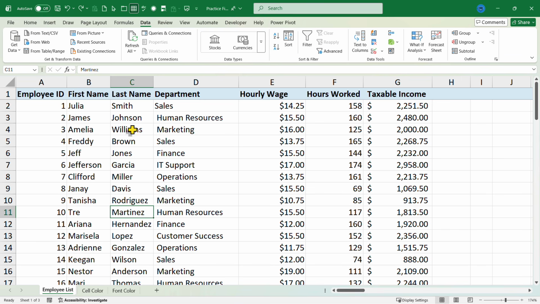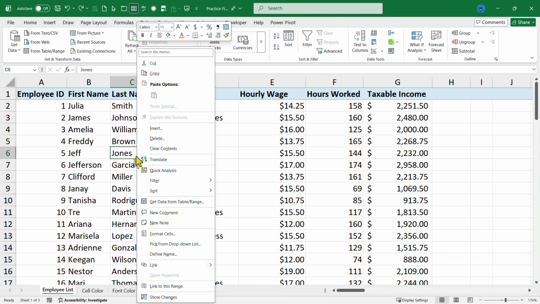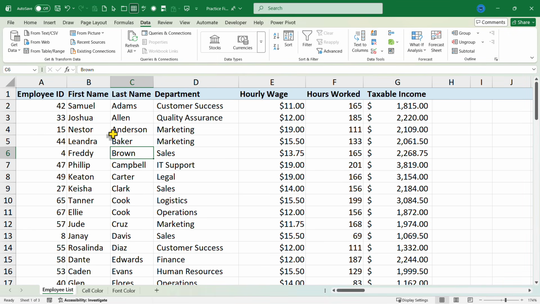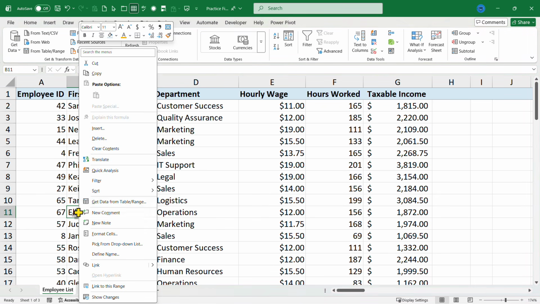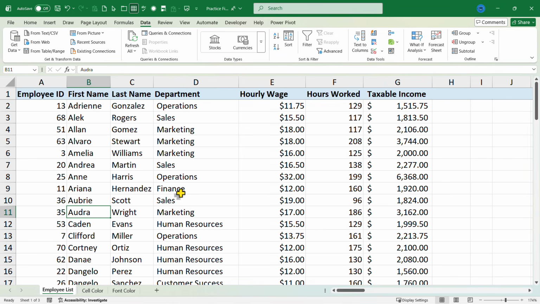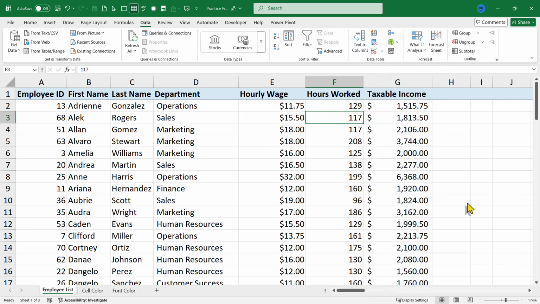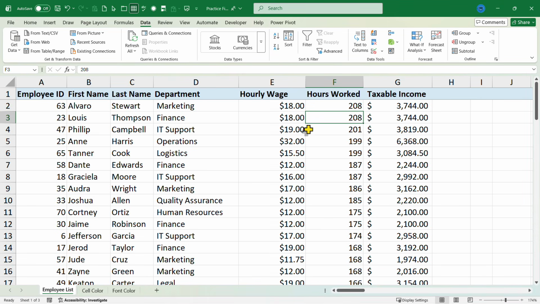I'll just right click anywhere in column C because I want to sort by employee last name. And there we have sort A to Z. And all of the employee data is now sorted based on employee last name. I could, of course, do the same thing with first name, right click, sort A to Z. I could sort based on hours worked. Just right click, sort largest to smallest. Alvaro and Luis worked the most.